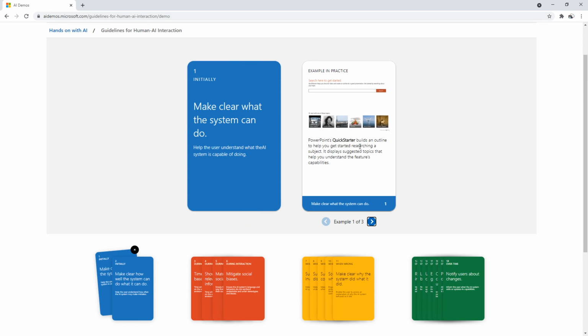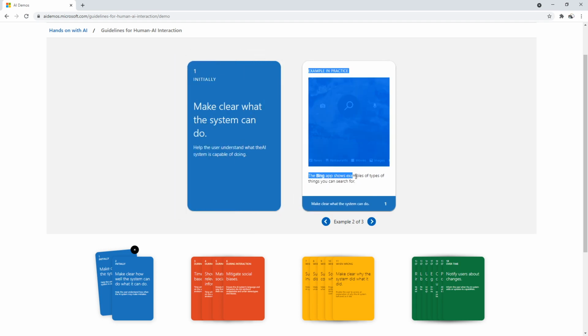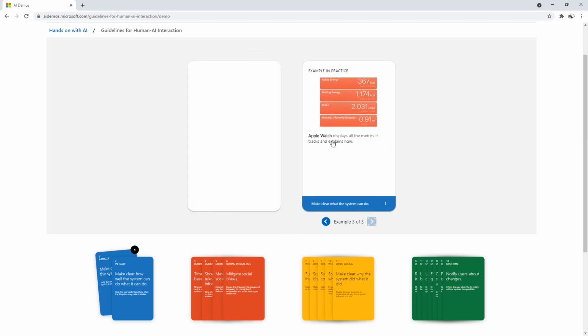So here, PowerPoint QuickStarter builds an online outline to help you get started researching a subject. It displays suggested topics that help you understand the feature's capability. Then we have the Bing app, which shows examples of types of things you can search for. Apple Watch displays all metrics it tracks and explains how.